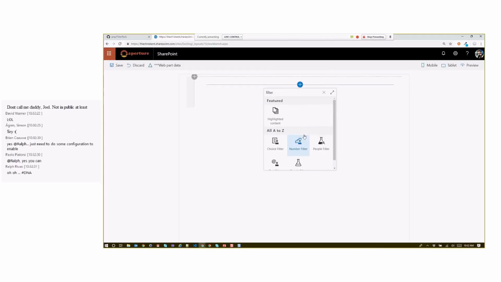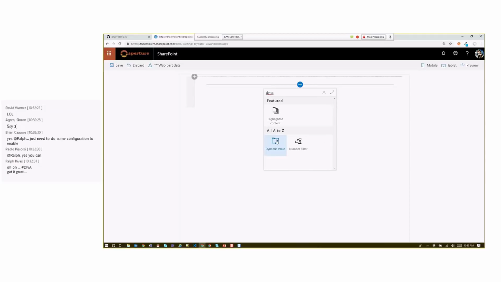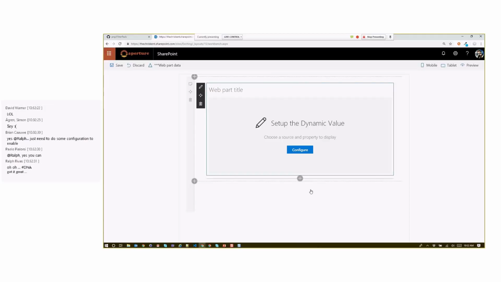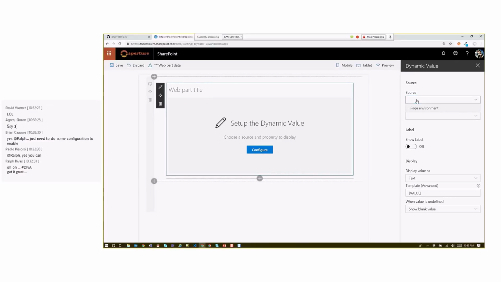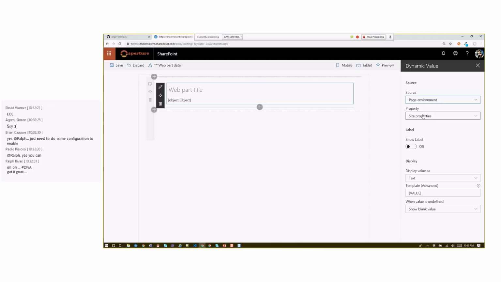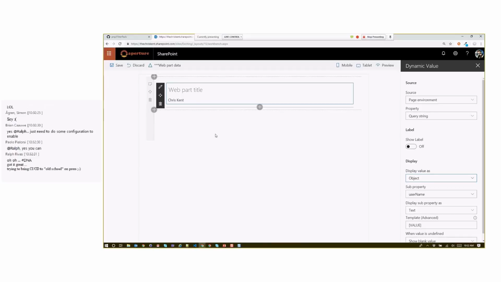So there are currently 5 different filters, and there's this kind of simplistic dynamic value here. We'll take a look at the dynamic value first. And the idea of the dynamic value is you can go grab a source. For this sake, we'll take the page environment. We're going to take this wonderfully named query string here, which is actually user data. All right, and so now we've got our username showing up right here.